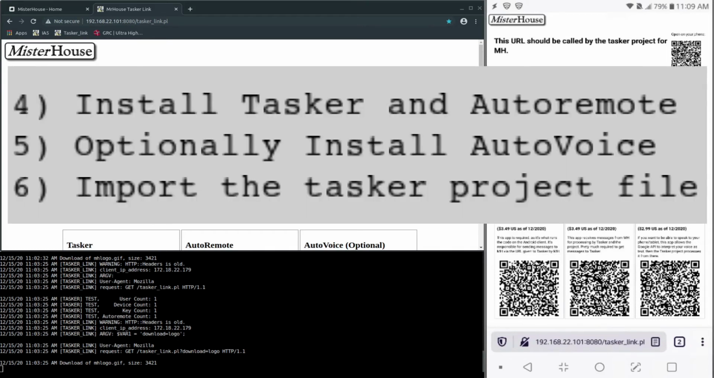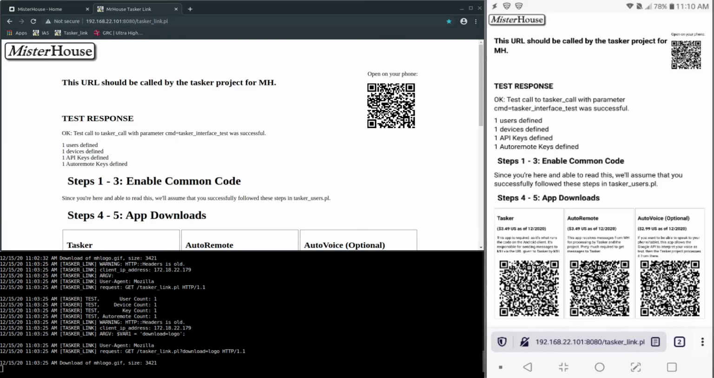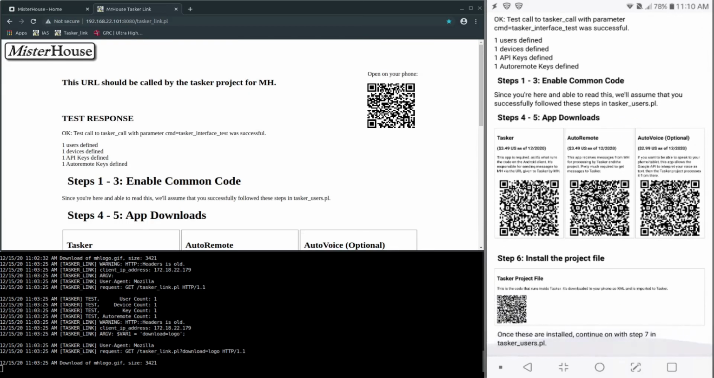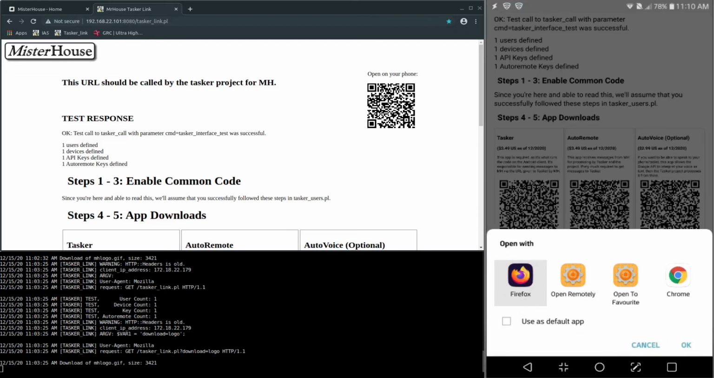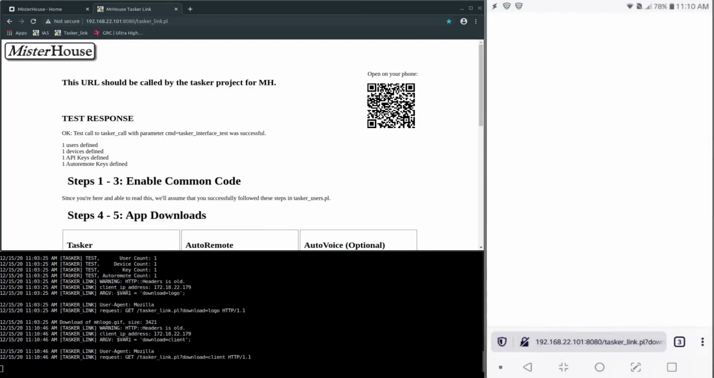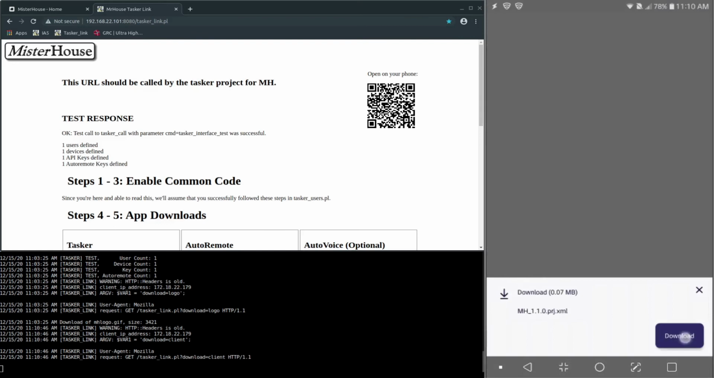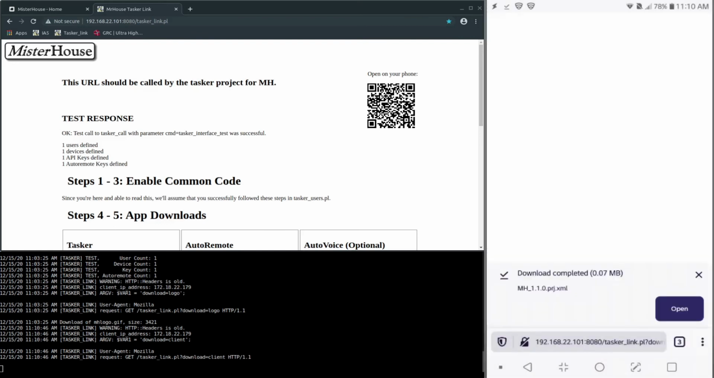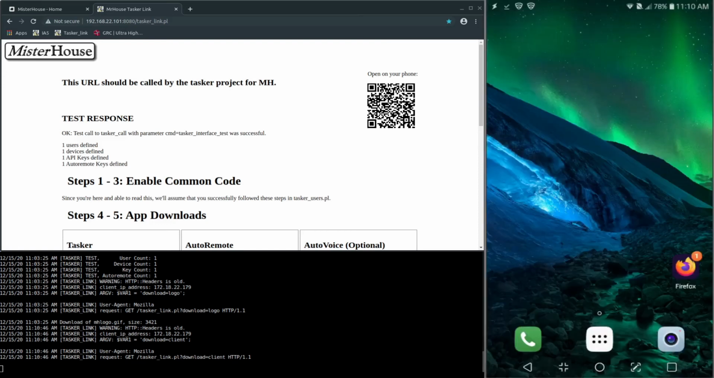And now we're on to step number 6, which is importing the Tasker project file. So how do we do that? Well, let's scroll down on this page, and we'll see the Tasker project file QR code there. We can click on that, tap on it, open in Firefox, and download. That file is downloaded. It won't open. It's just an XML file. It won't know what to do with it. So now we can exit.